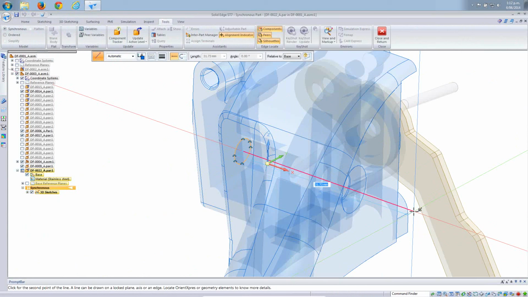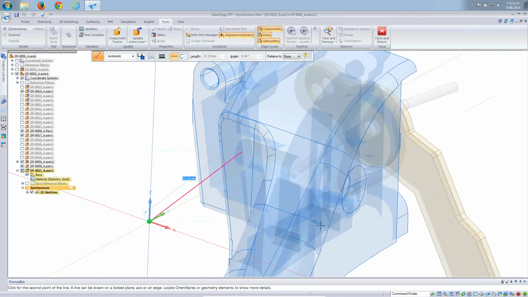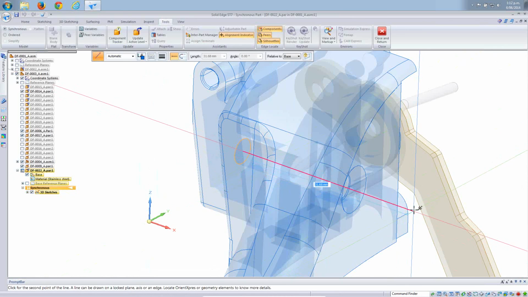Again, I can see the XYZ triad. Let's just move it out of the way. Even if I couldn't, I know what the orientation of the XYZ axes is anyway, because I've got those red, green, blue lines attached to my cursor. So let's set a distance on that first sketch element.